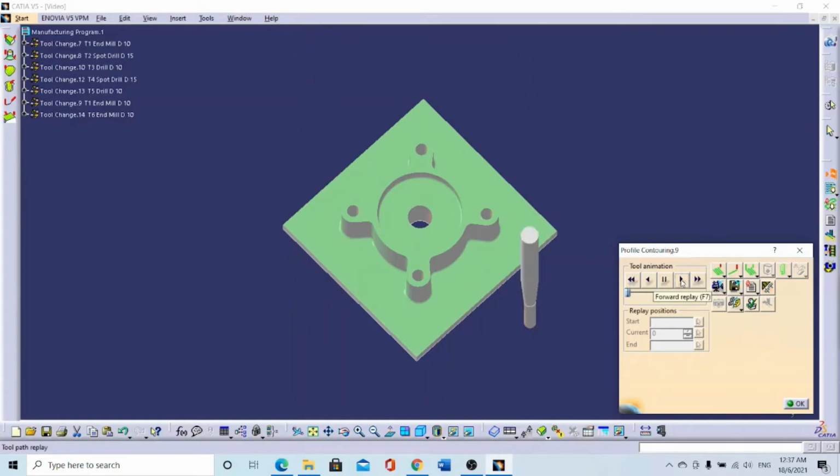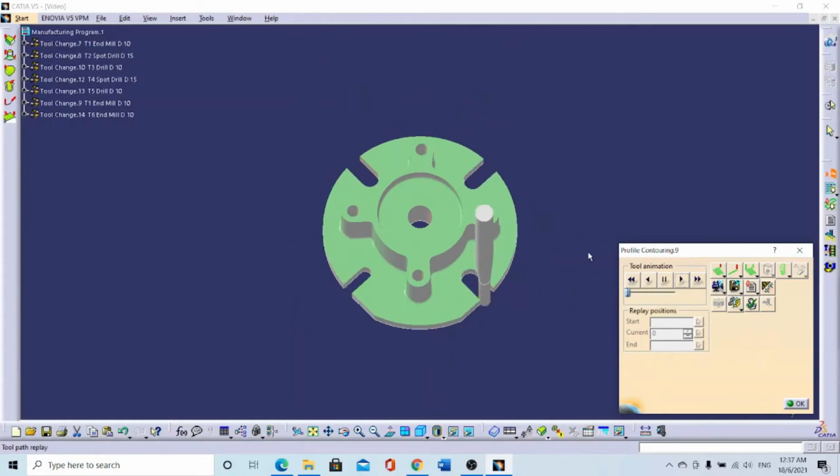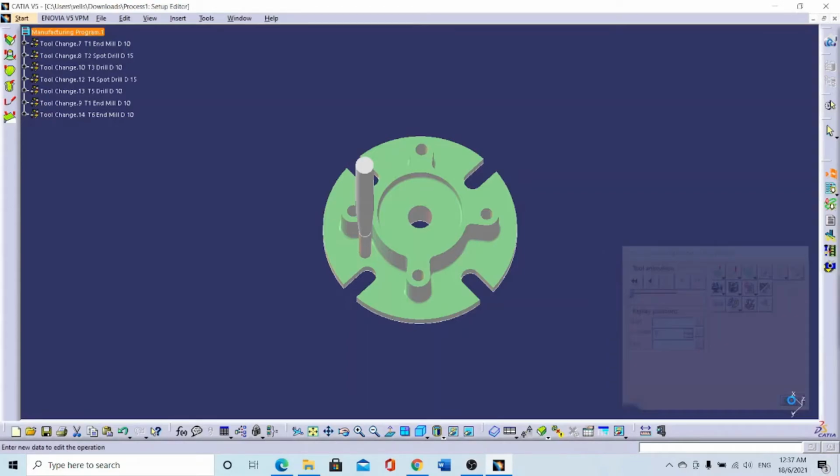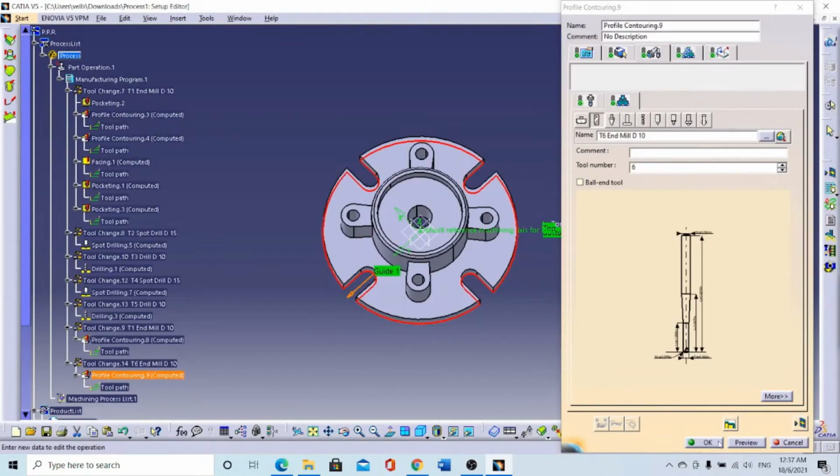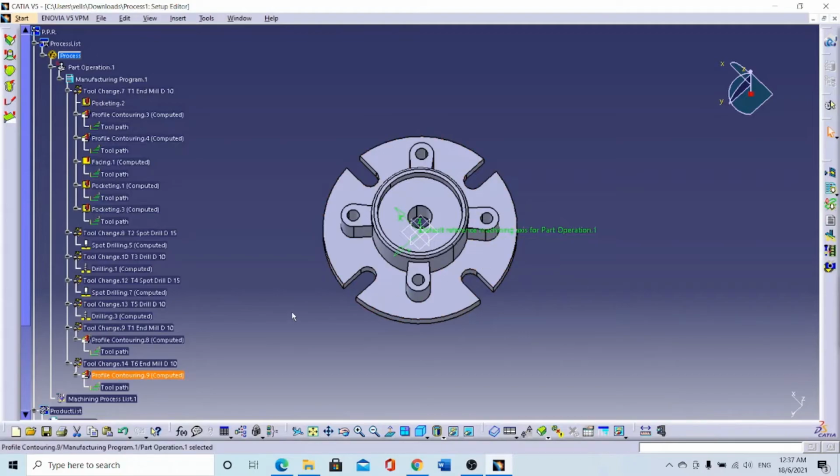The last process we already done. The simulation part is done. This is the simulation step-by-step process already done.